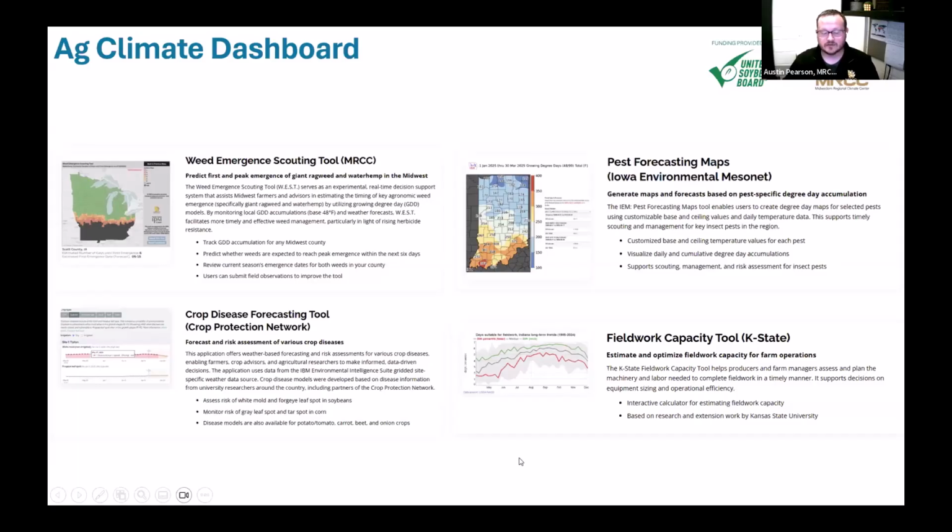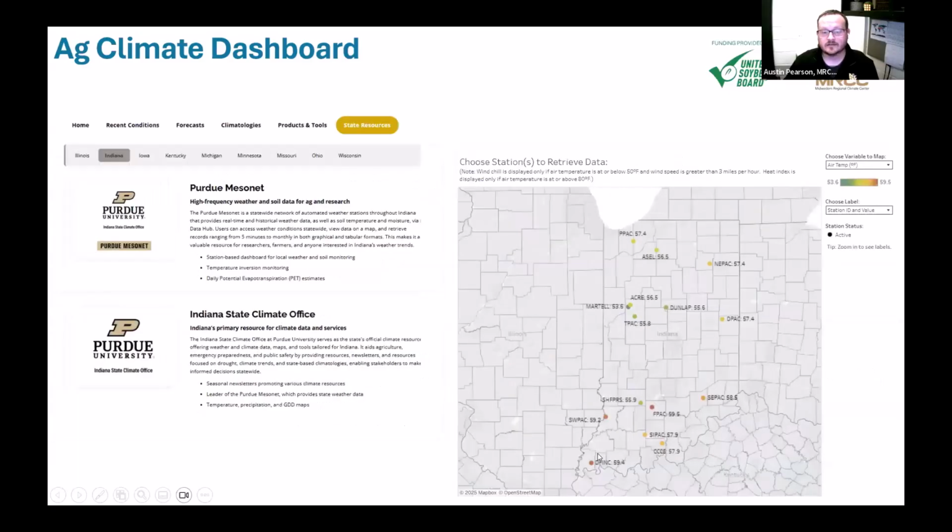So if you're looking at treating tar spot in corn or anything like that, gray leaf spot, anything like that, looking at your return on investments for fungicide applications from that tool. From the Crop Protection Network.